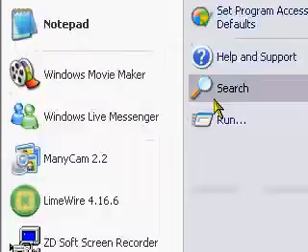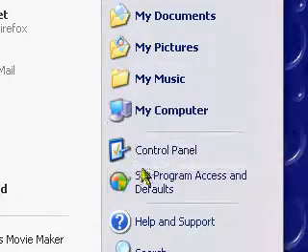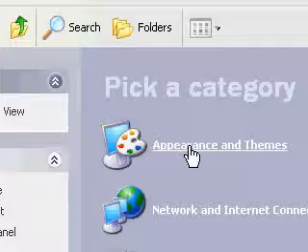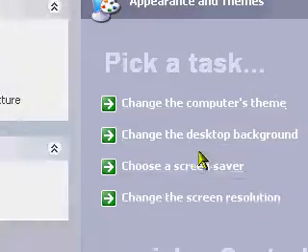Alright, I'm going to show you how to set your desktop background back to a picture if you had it recently as a web page, because I know I had trouble with this. You go to Start, Control Panel, Appearance and Themes, Display.